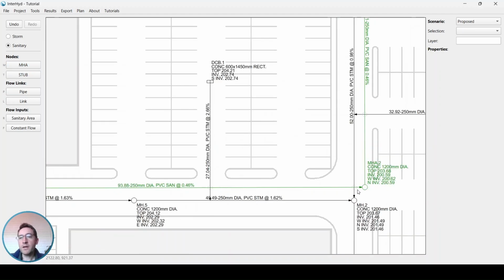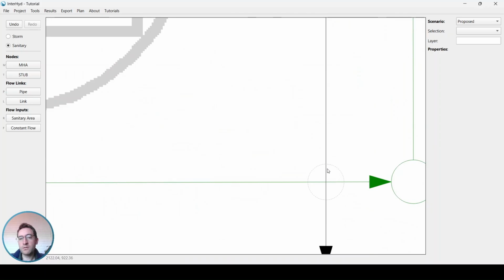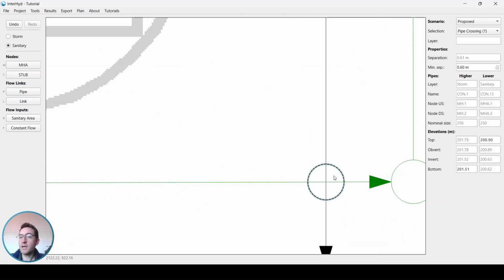Now, if I zoom in here, you will see that there is this light gray dashed circle at the crossing location. And I can actually click on this and it's going to give me all the information at that crossing. Specifically up at the top here, it's going to actually calculate what that separation is between the very bottom of the top pipe and the top of the bottom pipe.